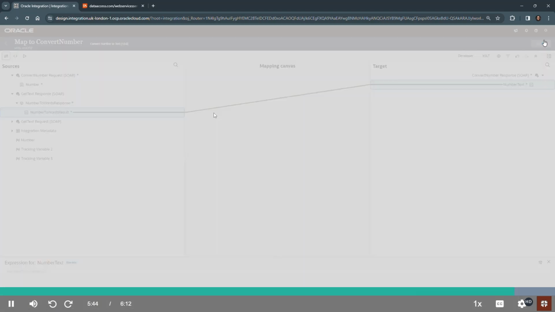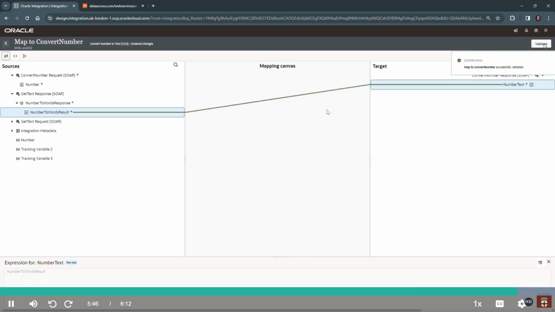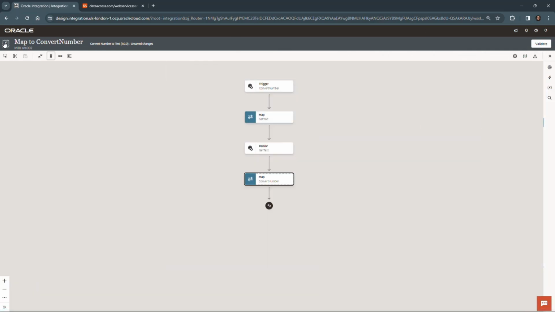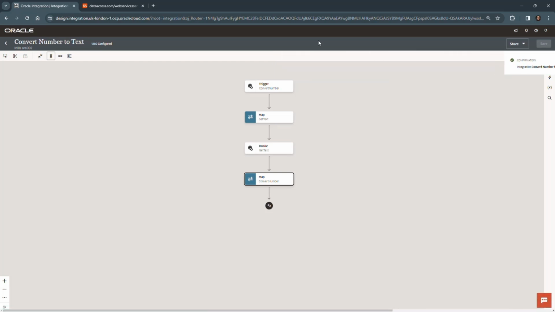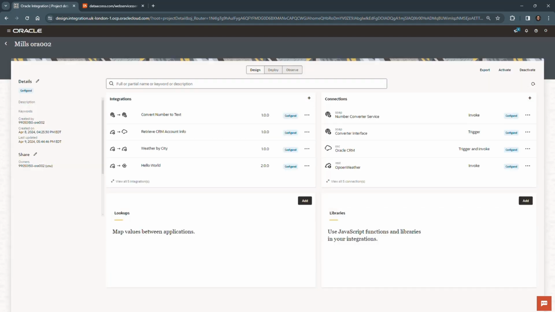Again, we'll click validate and dismiss the banner and exit the map editor. Now that that's done and we save it, I can now click on the back arrow out of my integration design canvas, returning to my project design page.